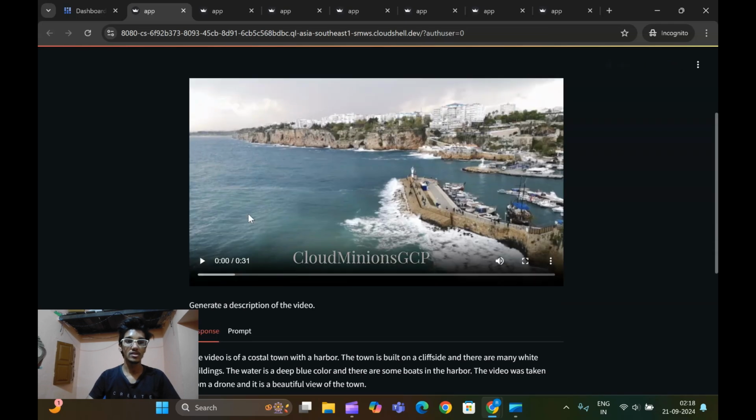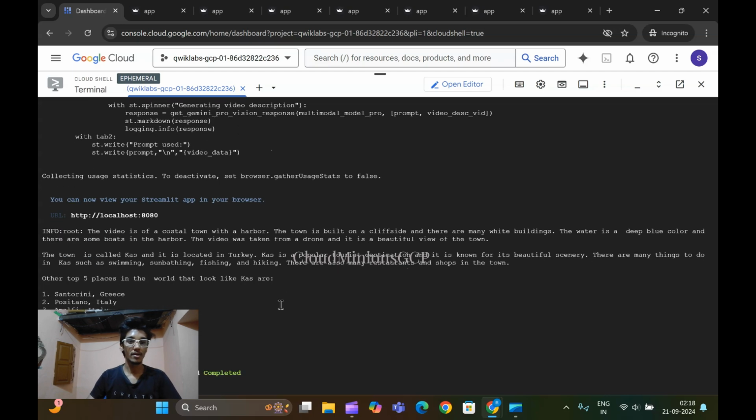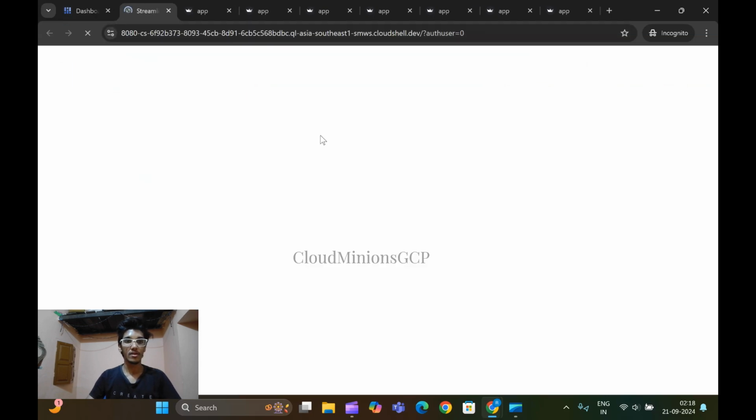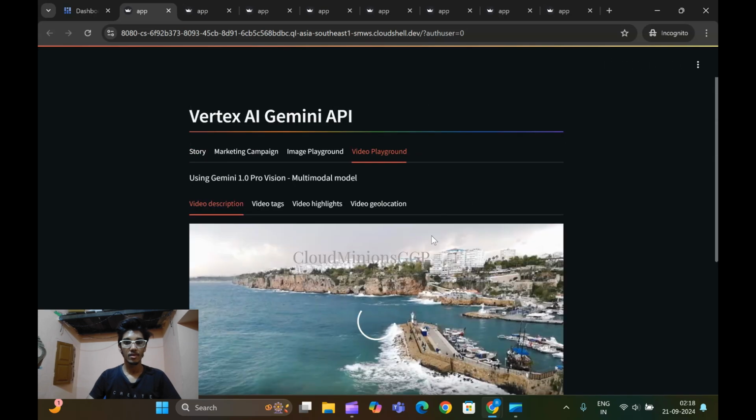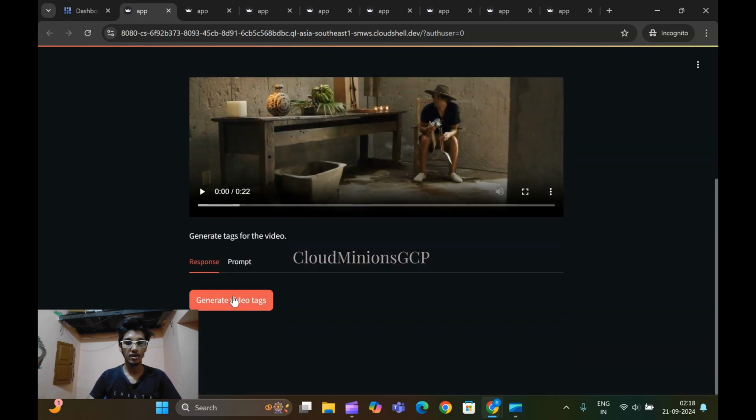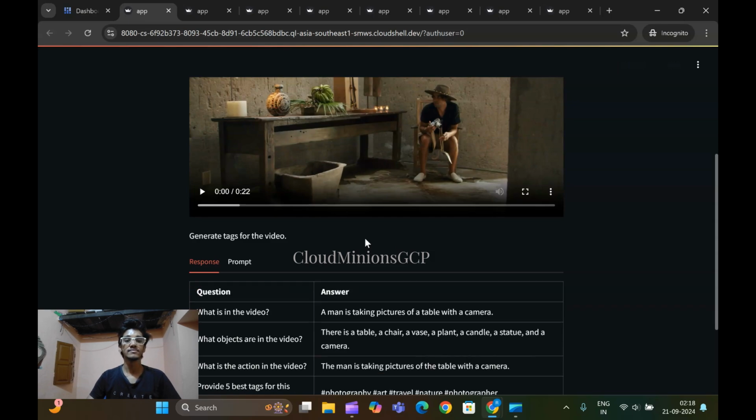It's generated. Come back and click on Ctrl plus C. Again, come back here for video generation. Now video description is over. Next video tags. Click on this. Click on generate video tags. It has been generated.